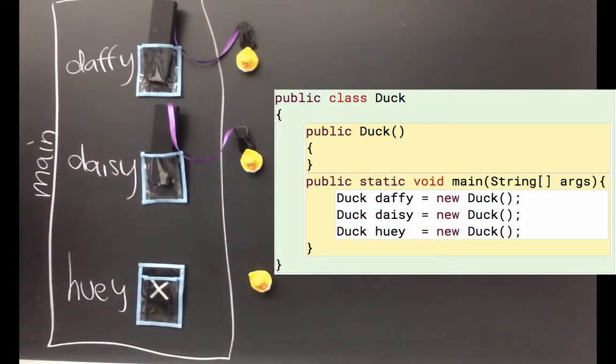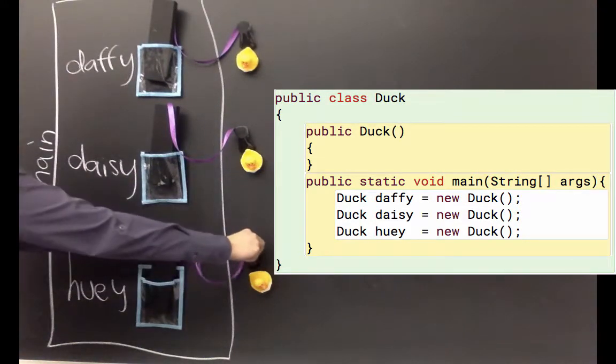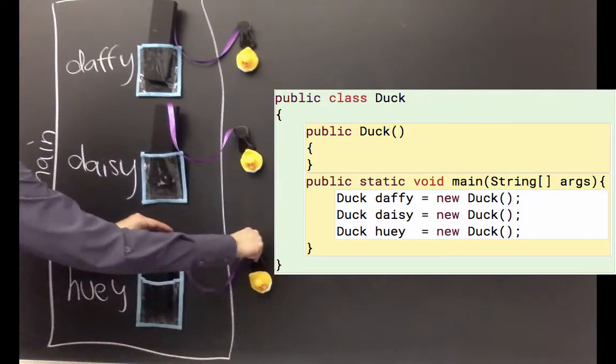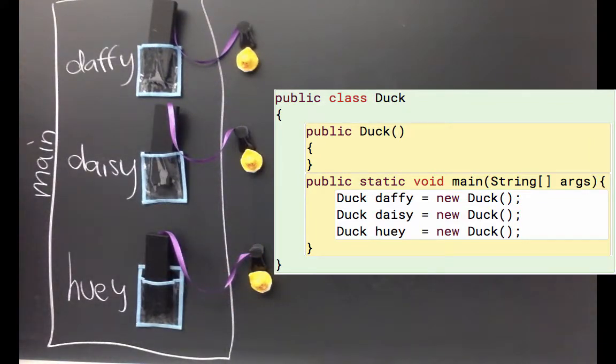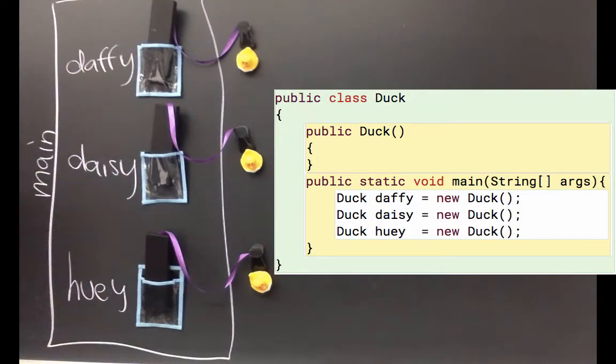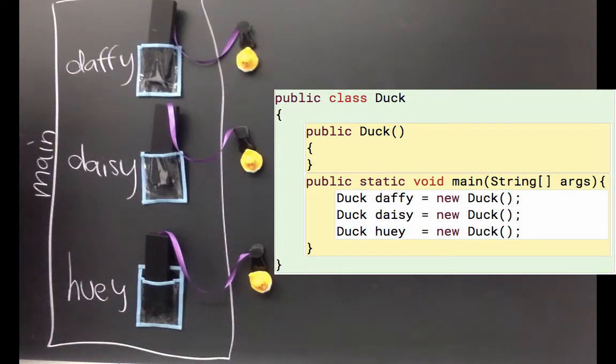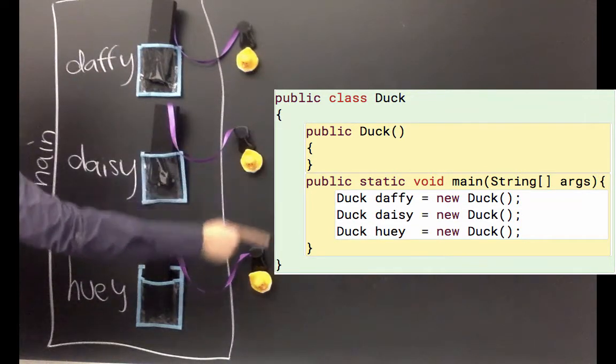So then the assignment statement, that's the equal sign, says the value of huey is a reference that references the right-hand side, which is that new Duck I just created. So here I created three variables, daffy, daisy, and huey. Each of those were variables that could hold a reference. And on the right-hand side, I called the constructor. Since I called the constructor 3 times, I created 3 separate objects.